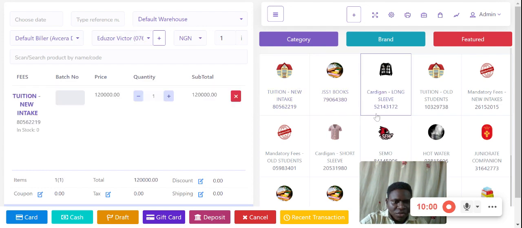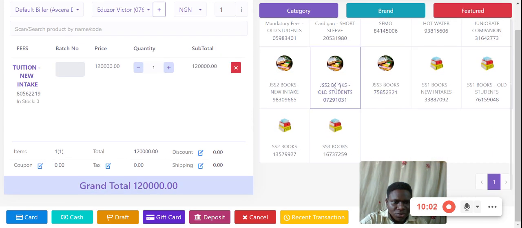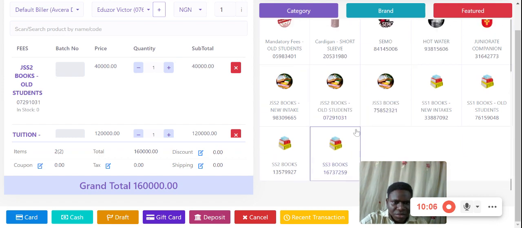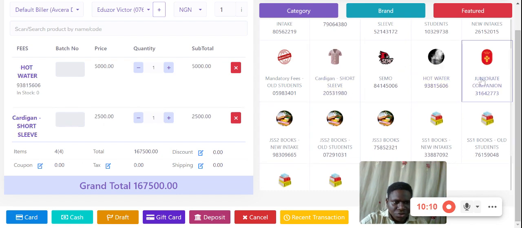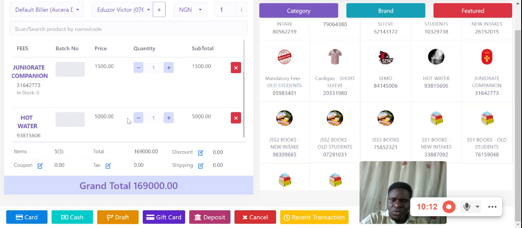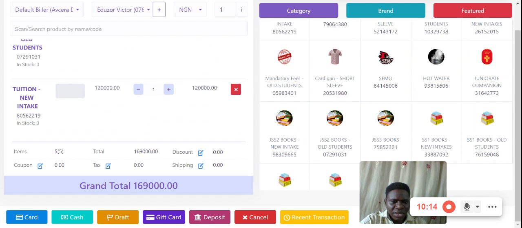Okay. And what class is this student? This is in JSS2. I'll pick JSS2 books. And then is there any other thing that this student needs? Cardigan, hot water, generate companion, and so on. So after selecting all, the system automatically gives you the grand total of everything that has been selected. And then you either pay by card, by cash, or bank deposit.